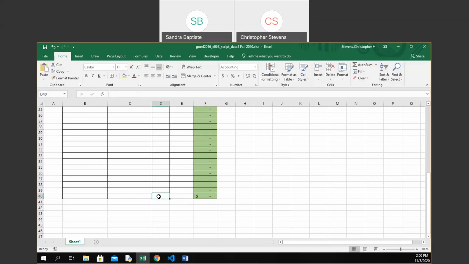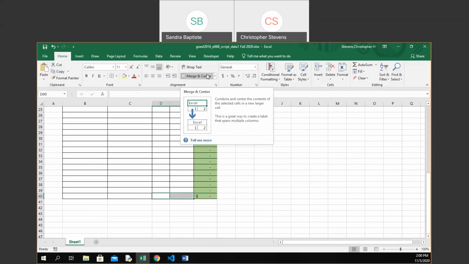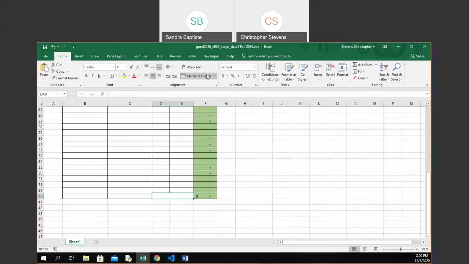So I'm going to take D40 and E40, and I'm going to merge and center it. And I'm going to type into it order total. So that's pretty obvious then that this must be the order total. I'm going to make this a line to the right. So it's definitely known that the thing that follows right after order total is the total of the whole order. And I'll make it bold so it stands out even more.